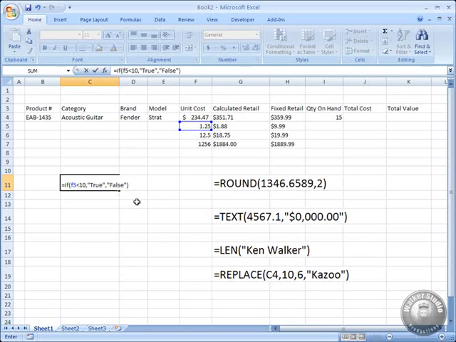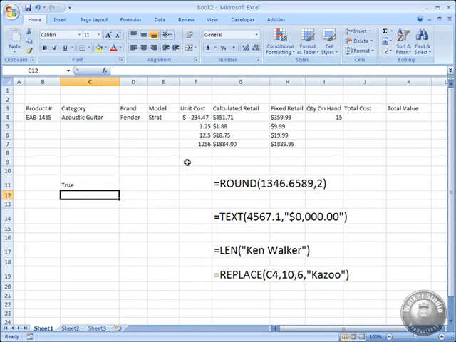Okay, one more look. IF, here's our test, F5 is less than 10. It'll go to F5, look at the value, and determine if that value is less than the number 10. If it is, it's going to print the word true. If it's not, it'll print the word false. So we hit enter. And it's printing the word true right now.